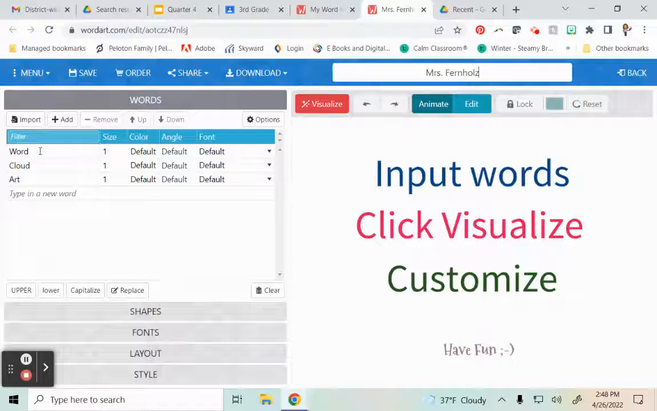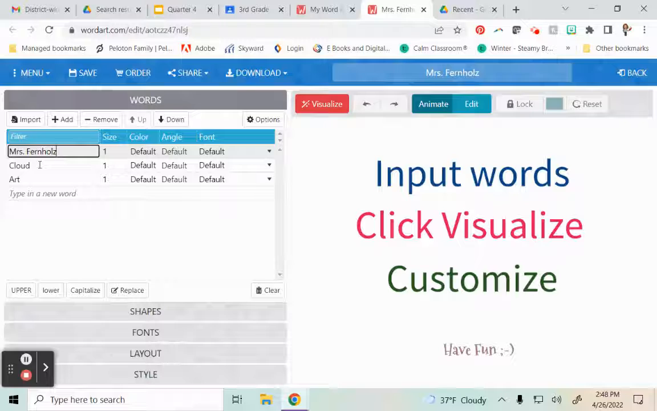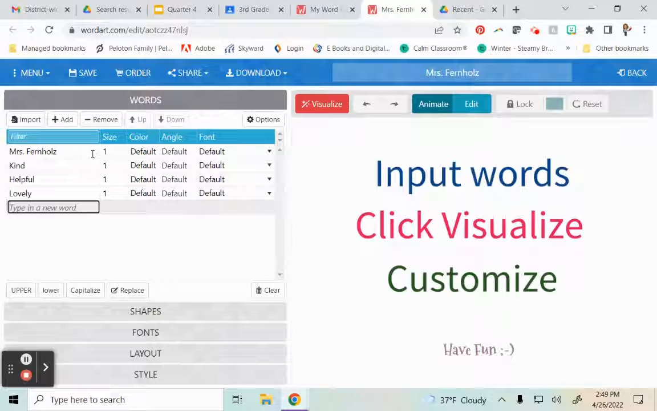Okay. Now, over here where it says words, don't type in the teal part. Those are labels. You're going to take your mouse, and we'll get rid of word. And the first box for everybody should be your teacher's name, Mrs. Fernholz. And then you can press enter to get to the next box, or you can use your mouse to get to the next box. I've got a couple words on there now. Okay, now I would say, try and get 4 or 5 descriptive words at least because it makes it more interesting in the art.